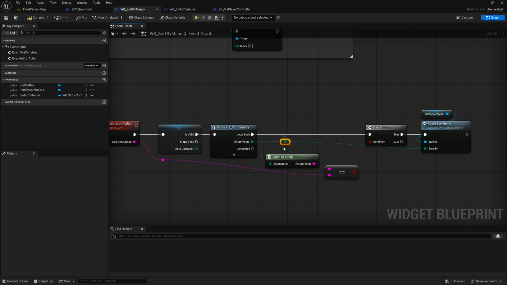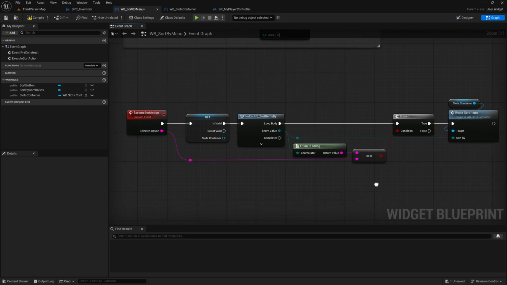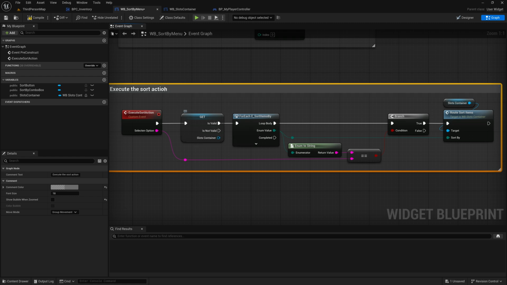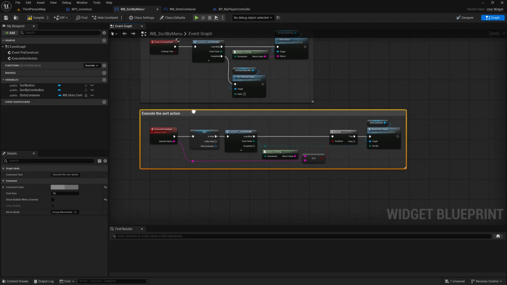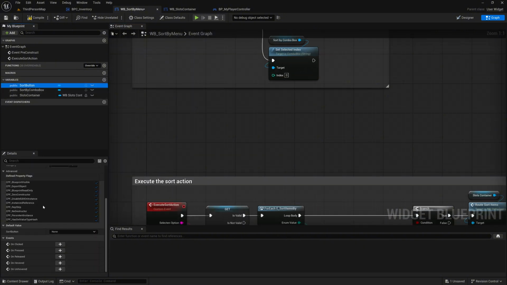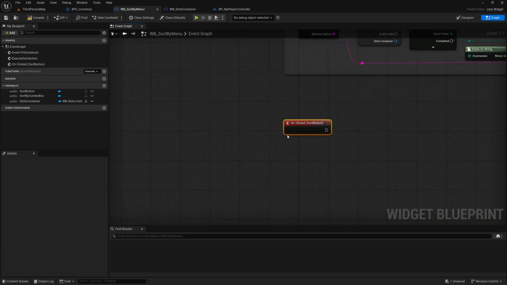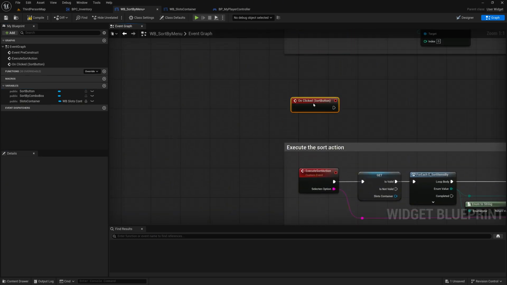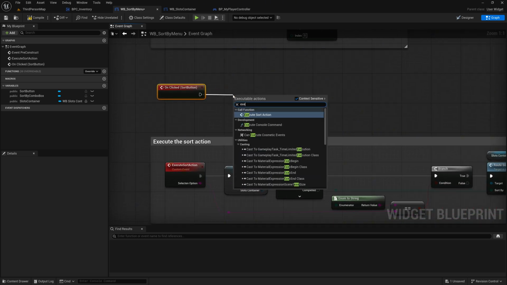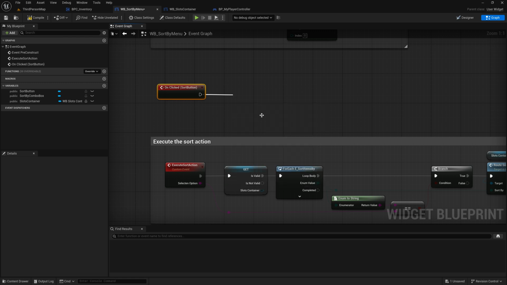Organize the nodes neatly and add reroute nodes to make the connections clean and easy to follow. Finally, select the custom event and add a comment saying, "Execute the sort action," to clarify its purpose. Move the comment slightly downward to create more space. Select the sort button, scroll down, and click the plus button next to unclicked. This will generate an event for the button's click action. Move the generated event up for better visibility. From the execution pin of this event, call the execute sort action event.